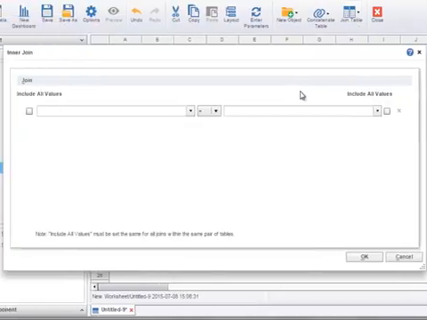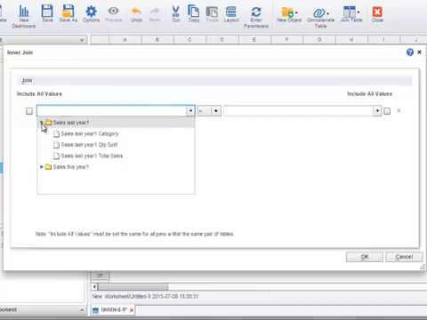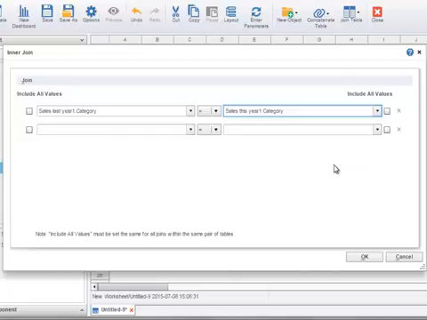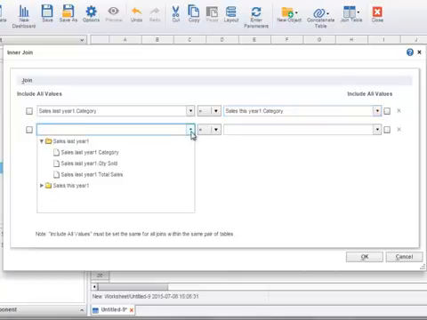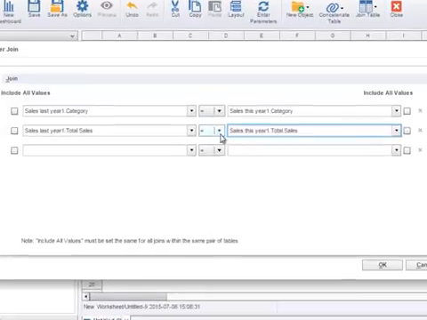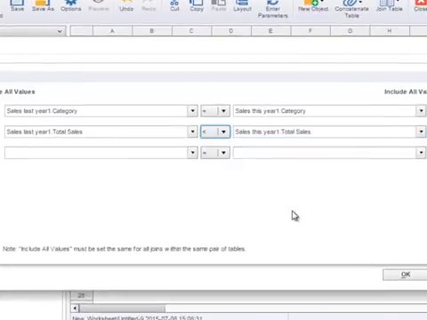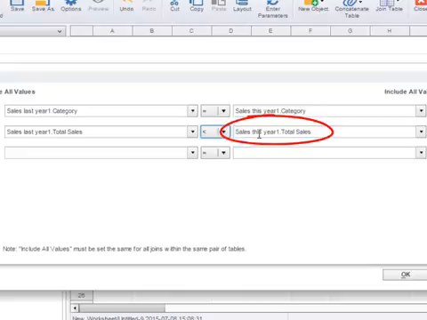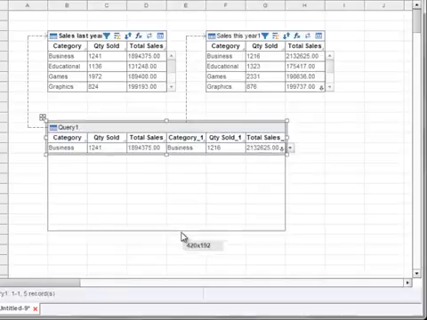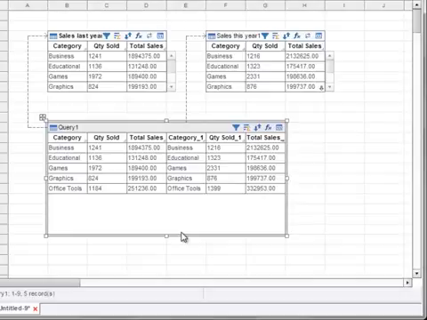Specify the desired join conditions, in this case, performing an inner join on the category, and performing the desired inequality join on the total sales columns. The inequality join condition specifies that we want to preserve only the records where the total sales value from the sales this year dataset exceeds the corresponding total sales value from the sales last year dataset. Press OK to create the new dataset. The new dataset returns only categories where the sales this year exceeded the sales last year.